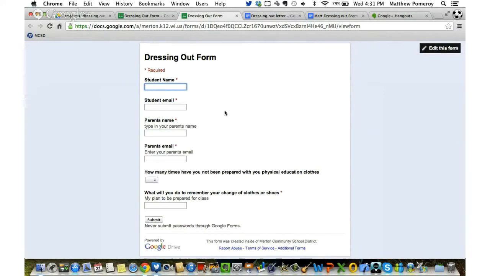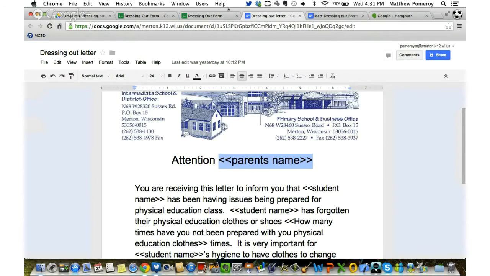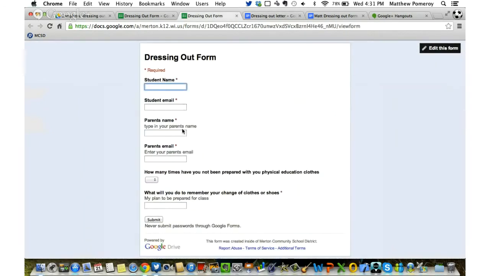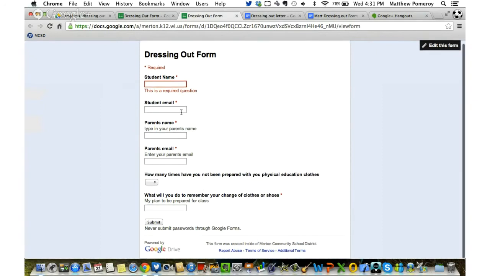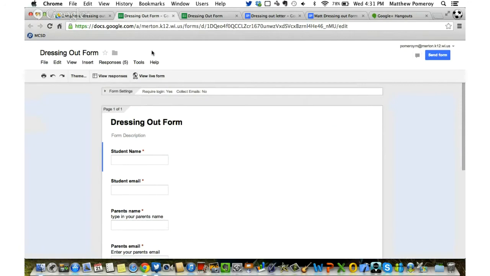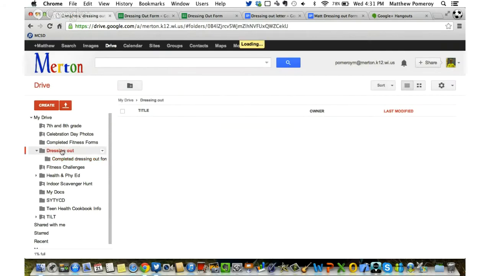And then here's my form. So this is where it pulls all that information out of. All right, so it's got all the same specific things that I wanted for my letter in the form. All right, so parent's name. So that stuff gets entered in there. And then it's got the email addresses, and I can quickly show you how to get the email addresses to work if I find my responses.